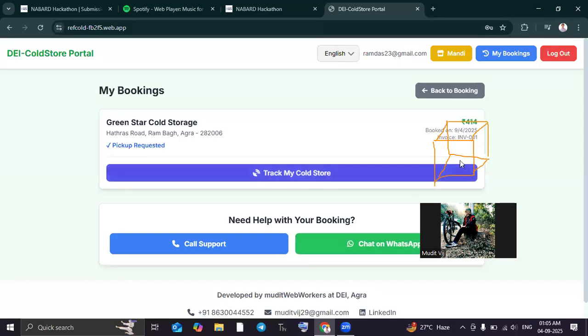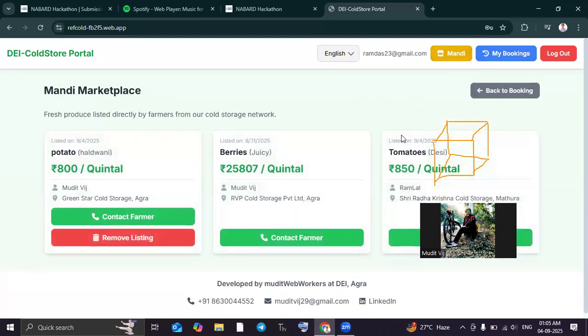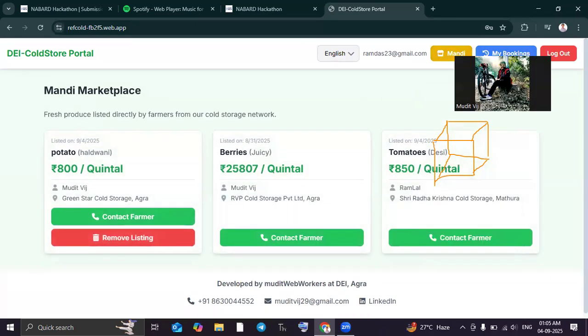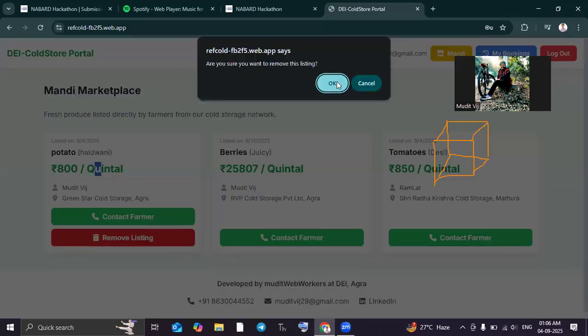So that is the feature, and also the marketplace that I have told you about is here, the Mandi tab. In the Mandi tab, we can see the marketplaces, what farmers have listed here. For example, tomatoes are listed here by the farmer Ramlal from Mathura, and berries are listed here by Mudit in Agra. And we have just listed here at 800 rupees per quintal. And because I have listed this post, I have a feature to remove my listing. I can't remove these other listings. So I can remove this listing after the trade has been done.